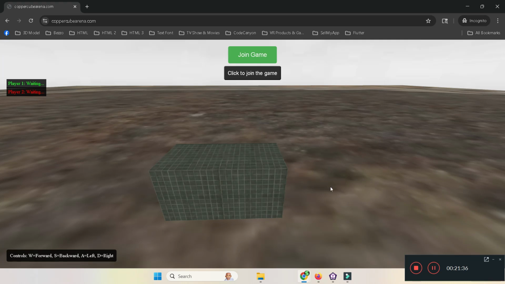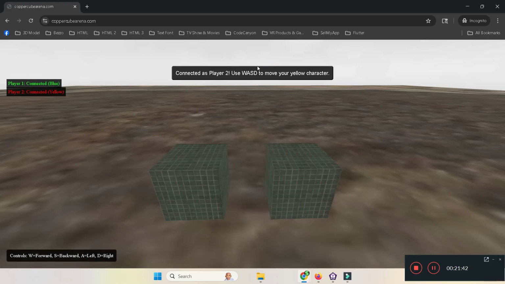incognito, right? Hit join. And then once you hit join, you see player two. Down, up, left, right. Player two's connected. You see on the left side, it's red. It says player two connected yellow. Connect that player two, use WSD, and then you're going to see the movement of player two in incognito.